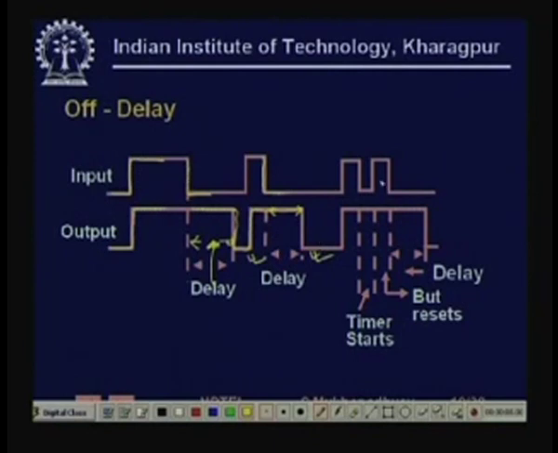But in this case, before this delay can expire, there is another on, so it will again become on. So, this cannot fall because the delay has not expired, so it continues, and then at the end of this, again after delay, it becomes off. So, it is basically a very similar operation to the on delay, but only applicable in this case when the input goes from on to off.